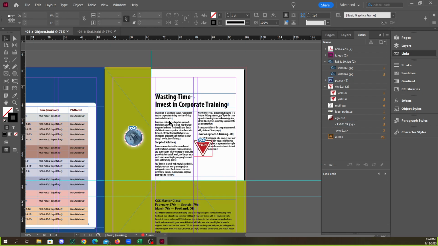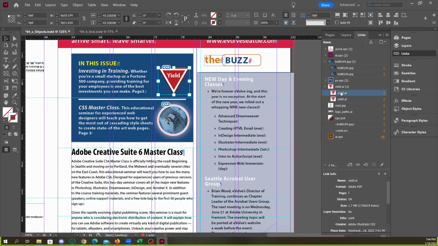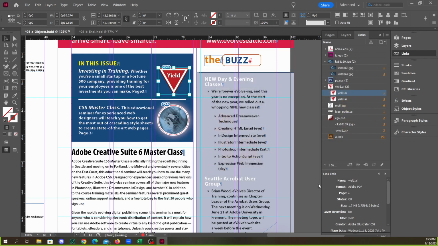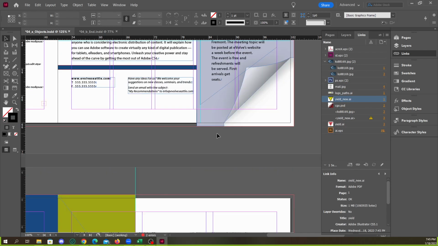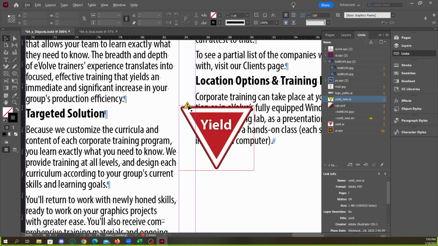But if we do it this way, same thing, I could click on this, right click, relink, yield new, and then this one we get this little yellow thing here saying something's been changed.